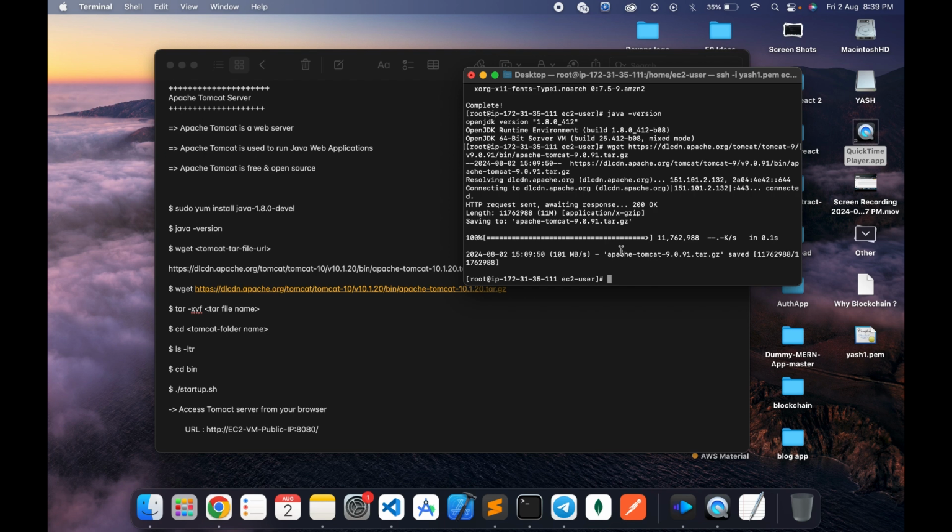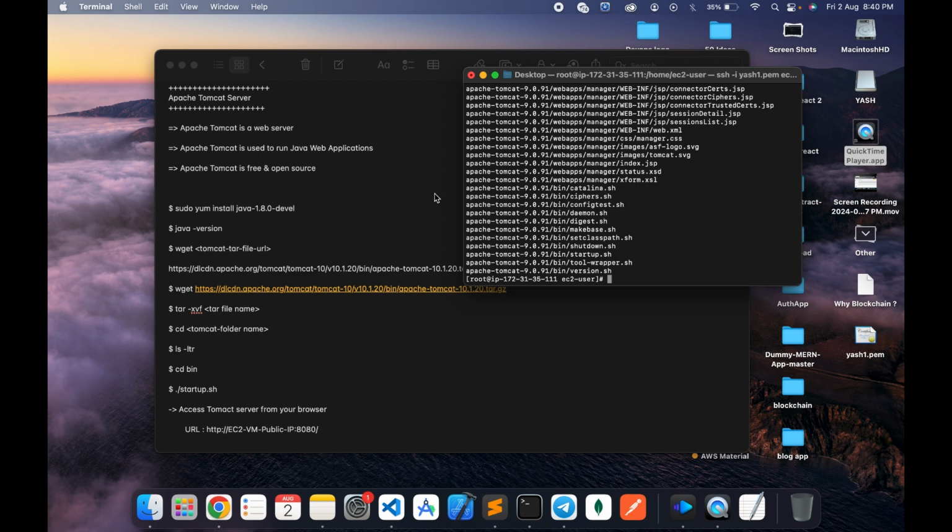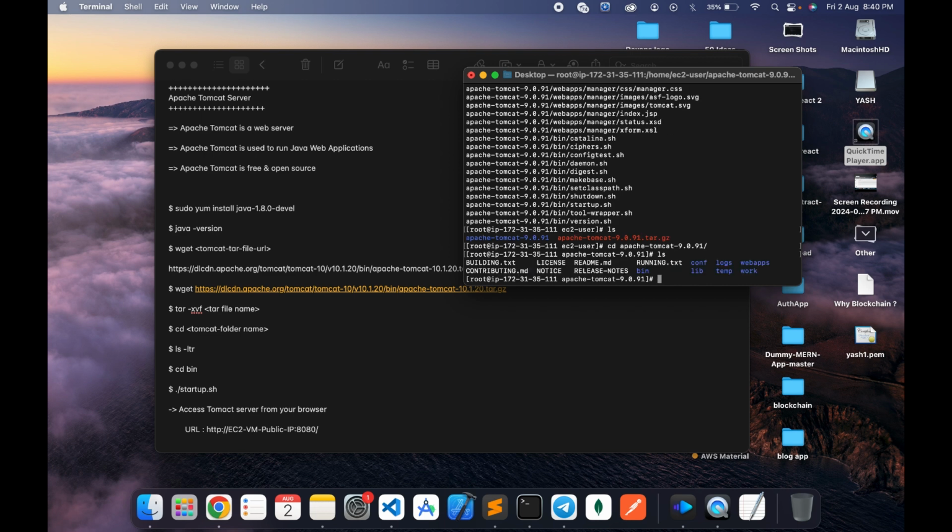Now we want to unzip this tar file, so we write tar xvf and copy this tar file name, copy and paste here. Now it will unzip this tar file. Now write ls. Now we want to change directory. Type Apache, hit tab and click enter. Now type ls and we want to open this bin folder. So I will type cd bin, click enter.